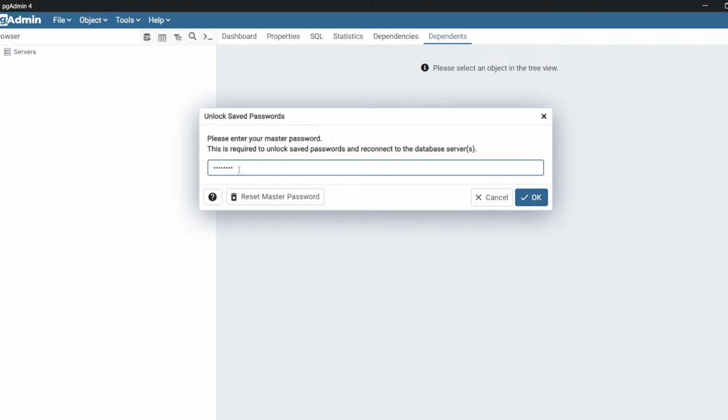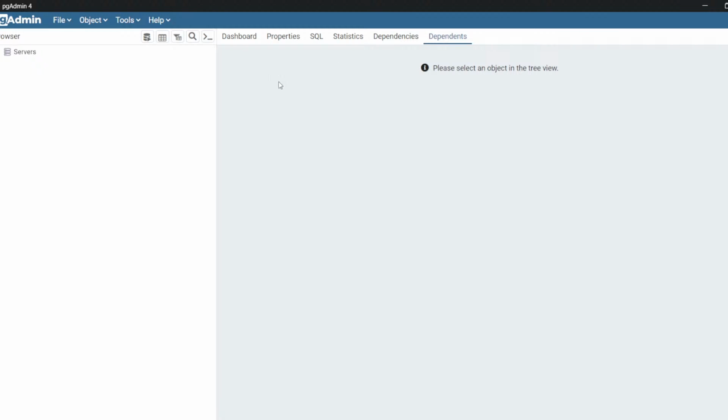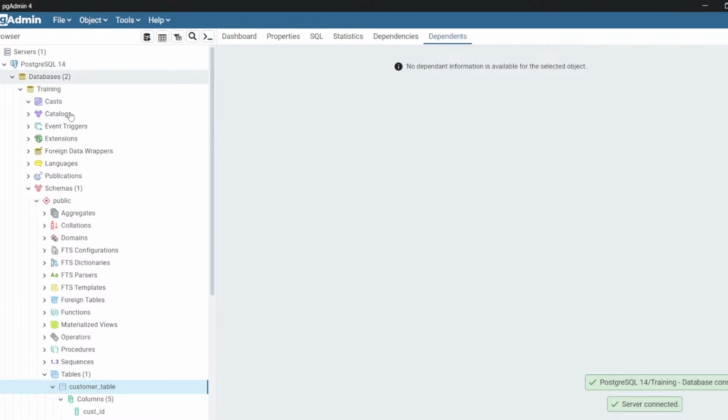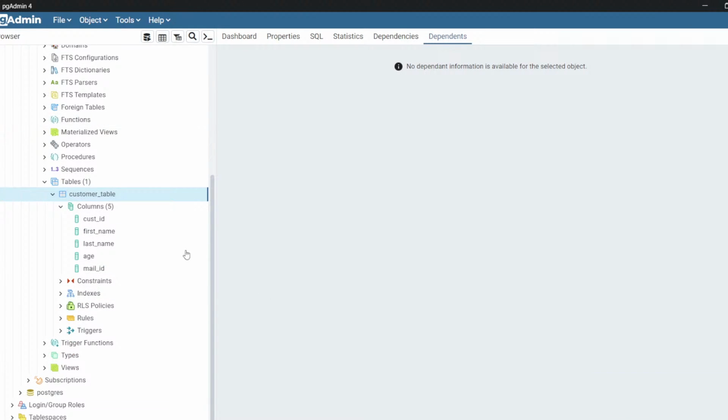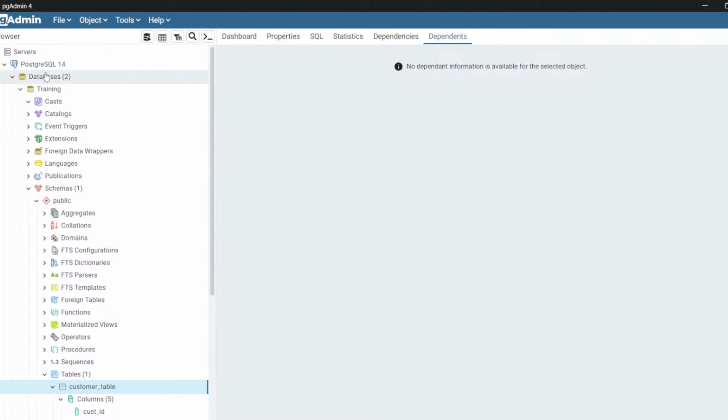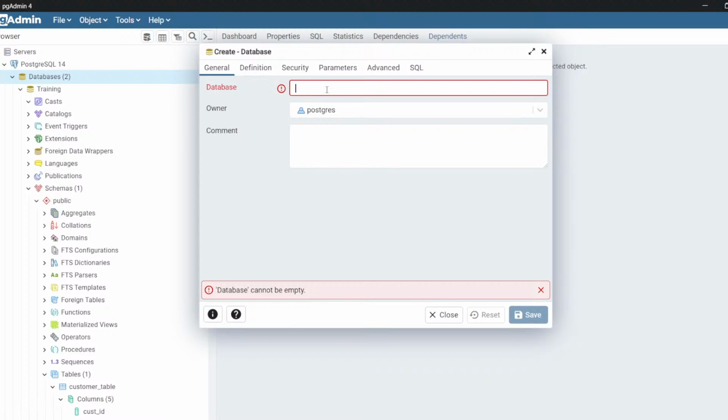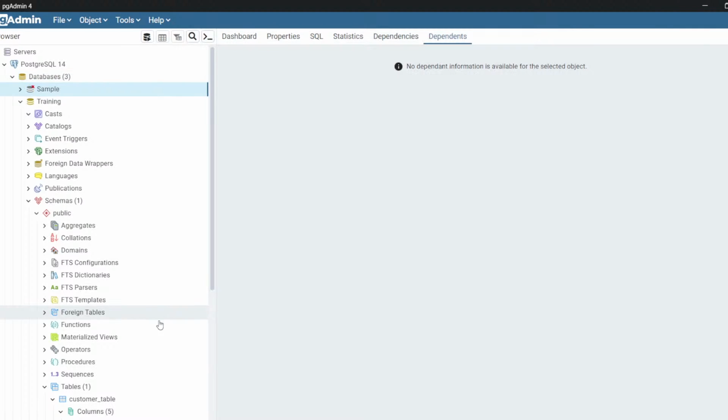Just click OK after entering my password, and you can see a server button here, right? Just click on it. You'll see it is getting connected. So on the databases, you need to right click on it. Just create database. You need to give a name for your database. Right? Name it as sample. Just click on save after that.